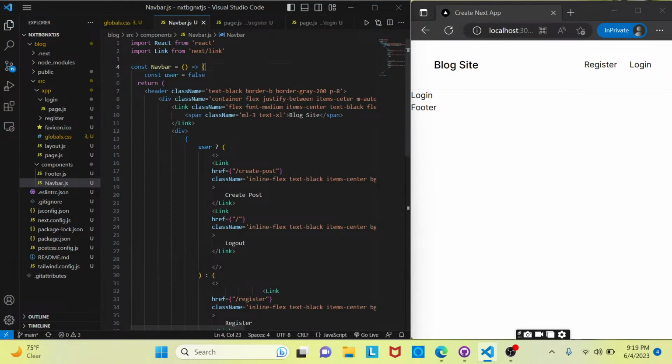Okay, so let's change the nav bar back to, let's change this user back to true. And what we should see, yep, create post and log out.